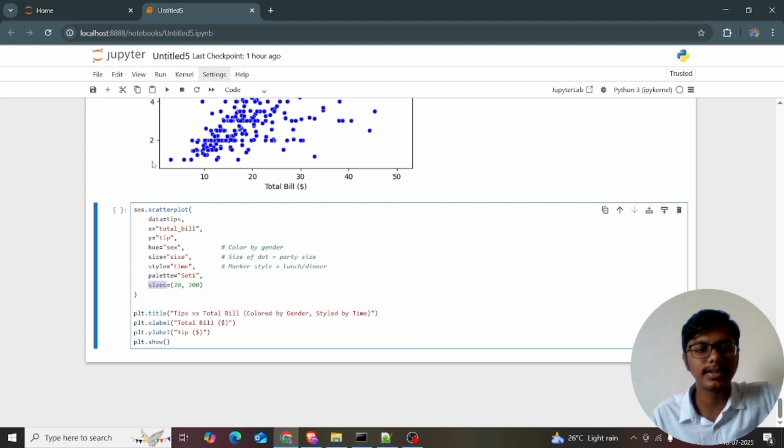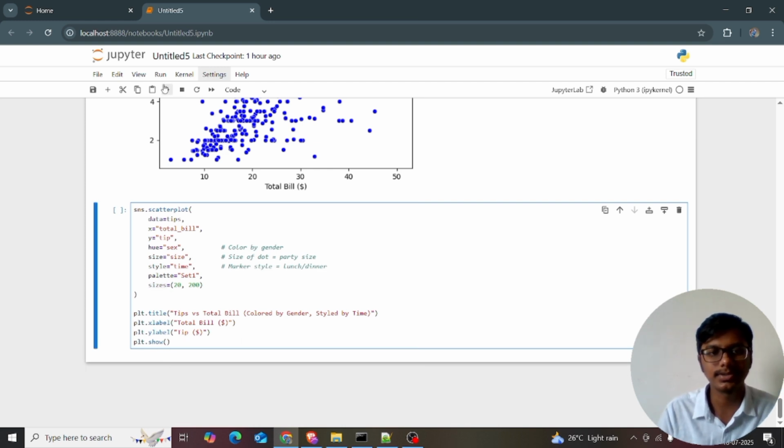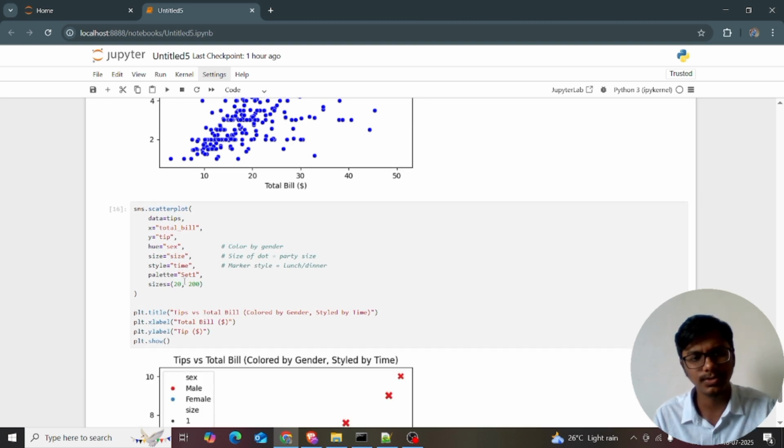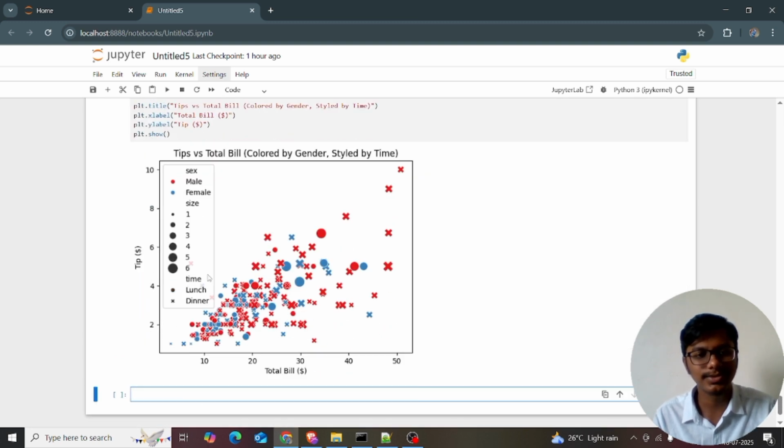So I'm giving the plot the title: Tips is total bills, color by gender, style by time. I want to give the X label as total bill and the Y label as tips. I just want to show this to the user, so I'm calling show. See how it looks right there.